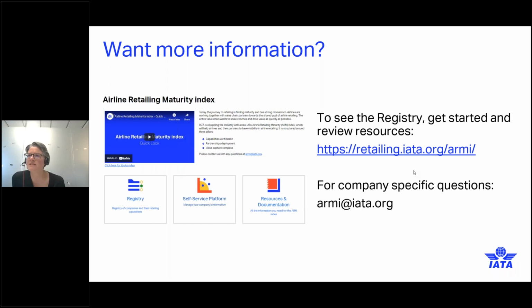Okay, we have just 5 minutes left, so a few more questions. I noticed that not all companies list their partners on the registry. Does IATA ask for all companies to be listed? How can we see more partners?